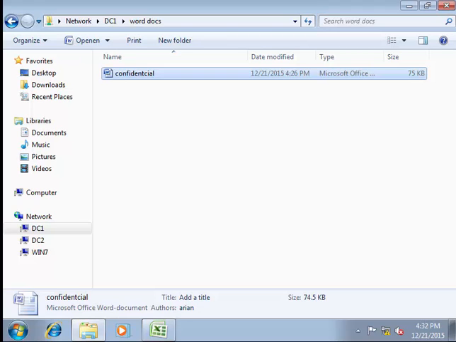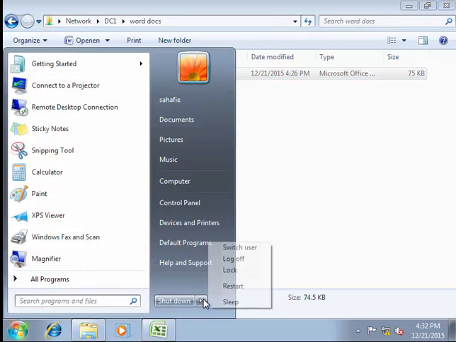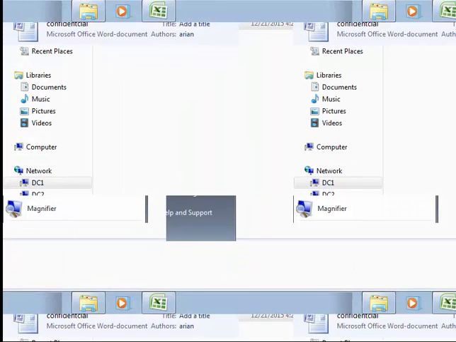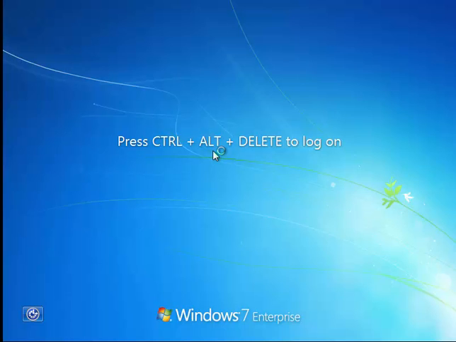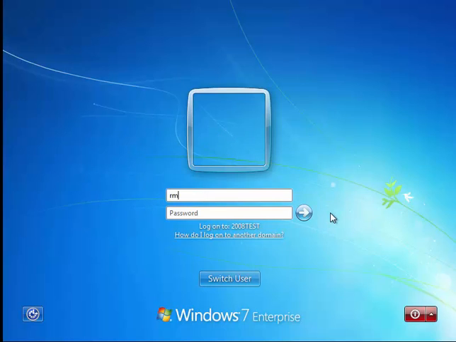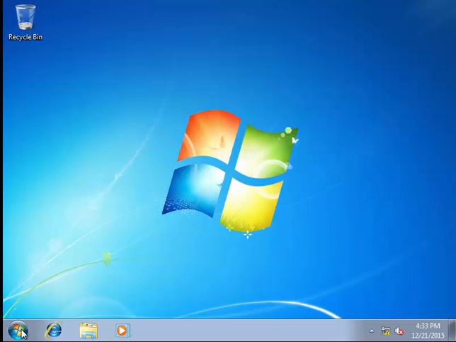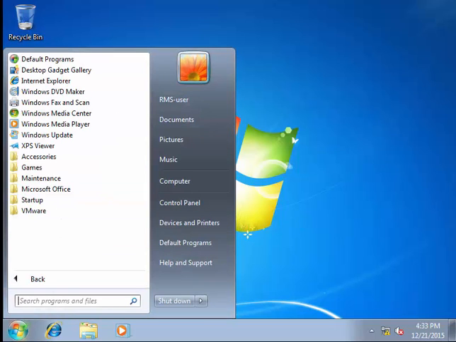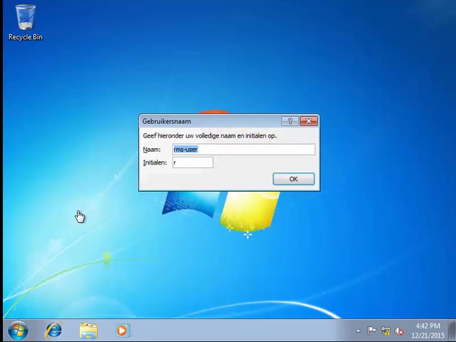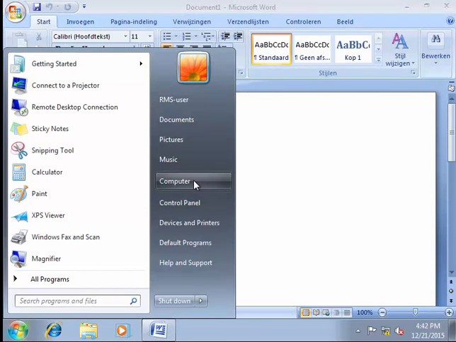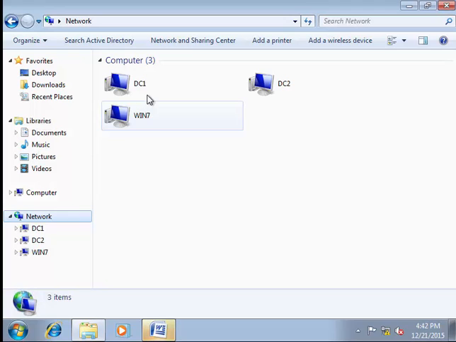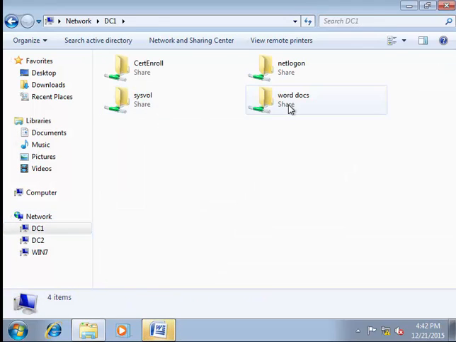Let me try with RMS user. He can switch user, he can read and edit the document. RMS user password. The video is going to be half an hour, so let's go to Word and let's check that document. Open Word, this user, let's go to the share folder, DC1 Word document. Let's open this one.